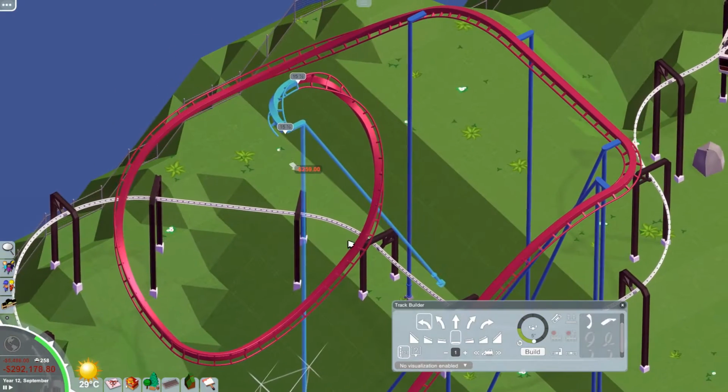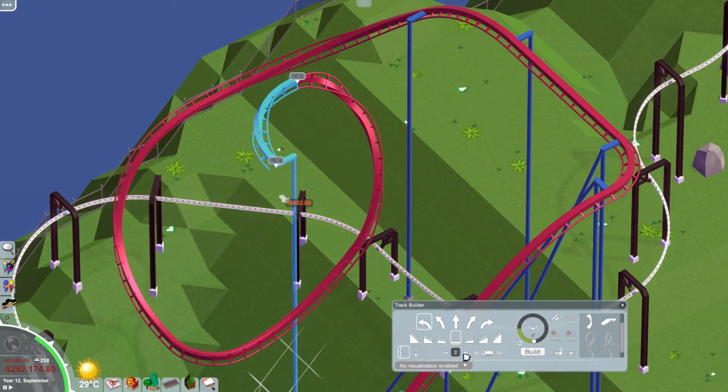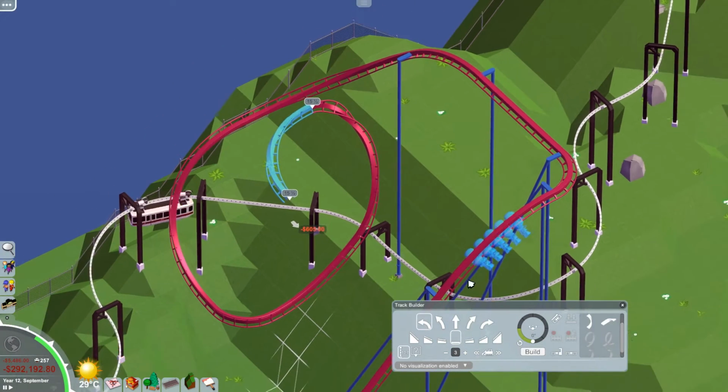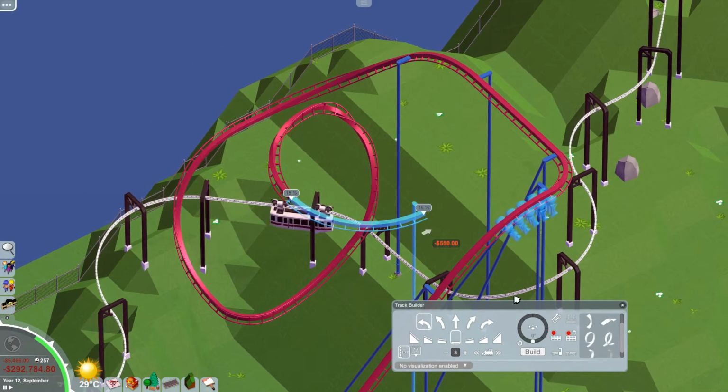Then actually make it longer. Make it a bit longer. Is it even gonna work? I don't know. Maybe it's too slow. I think it's probably way too wide with the angles.